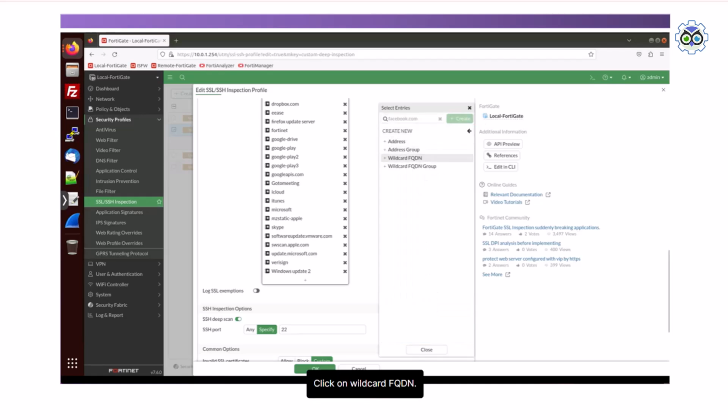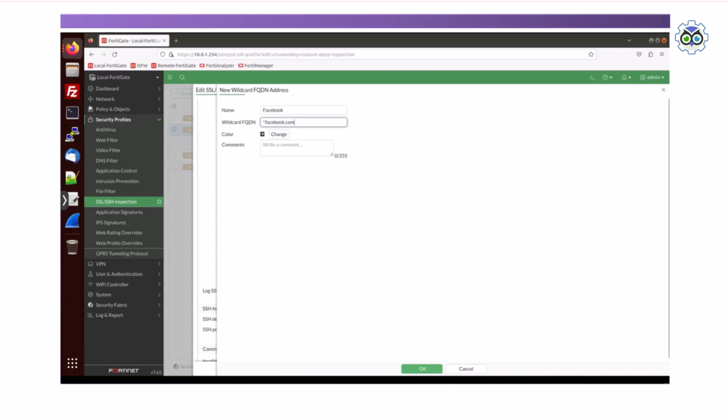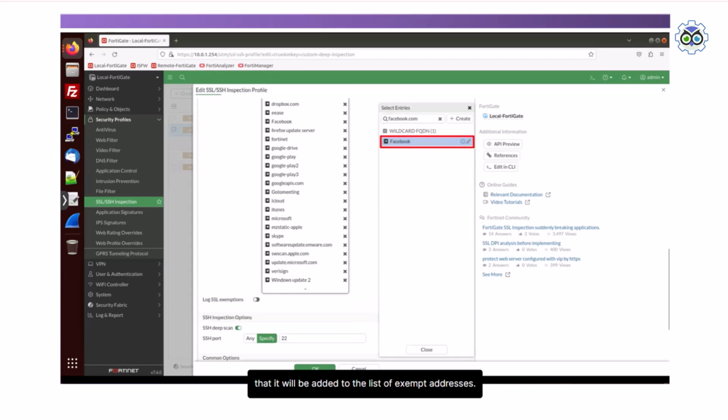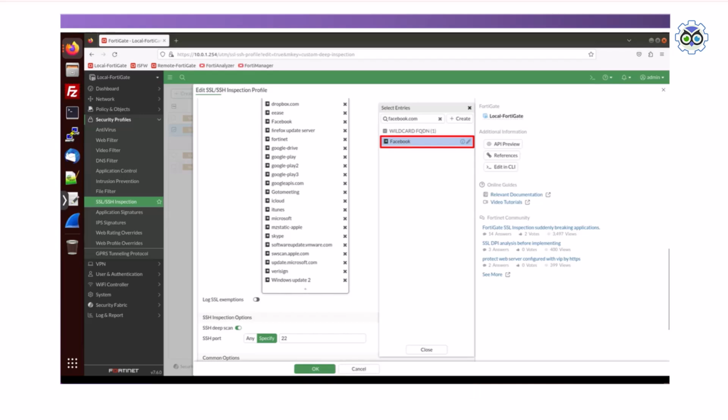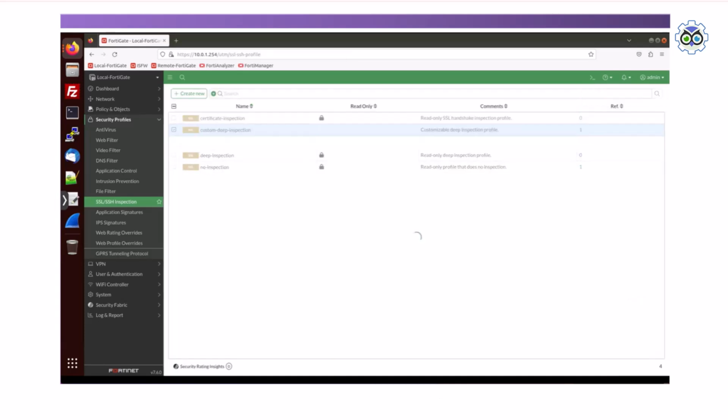Click on Wildcard FQDN. A wildcard FQDN will match secondary and even tertiary domain name of a website. To create the address for Facebook, set wildcard FQDN to *.facebook.com. Click OK to save the new address. Also make sure that the Facebook address is highlighted so that it will be added to the list of exempt addresses. Click on Close to save the changes.